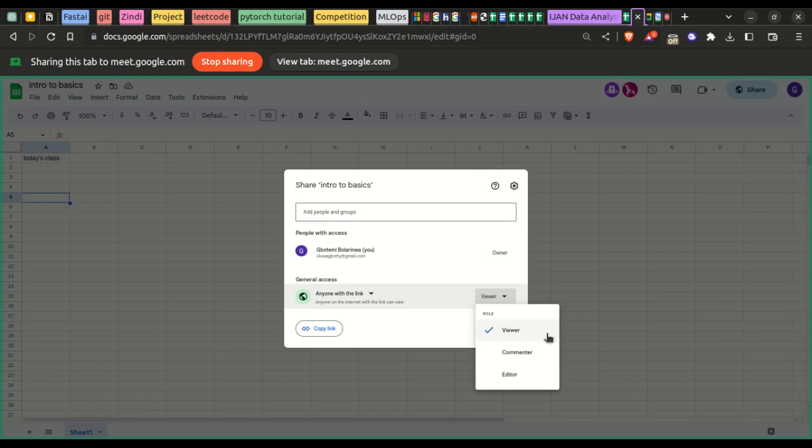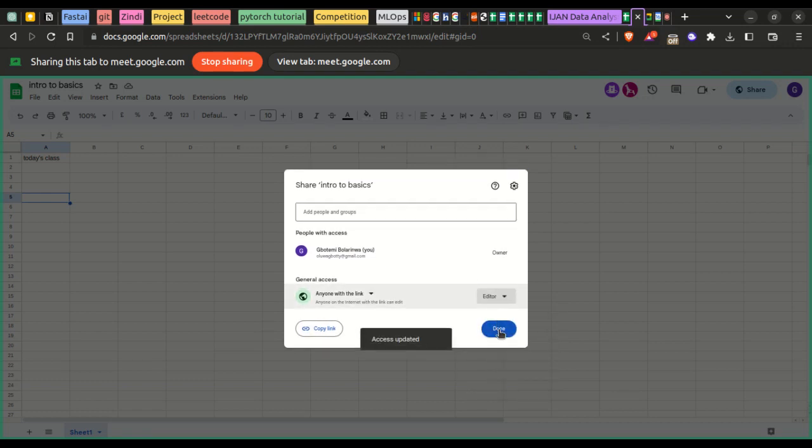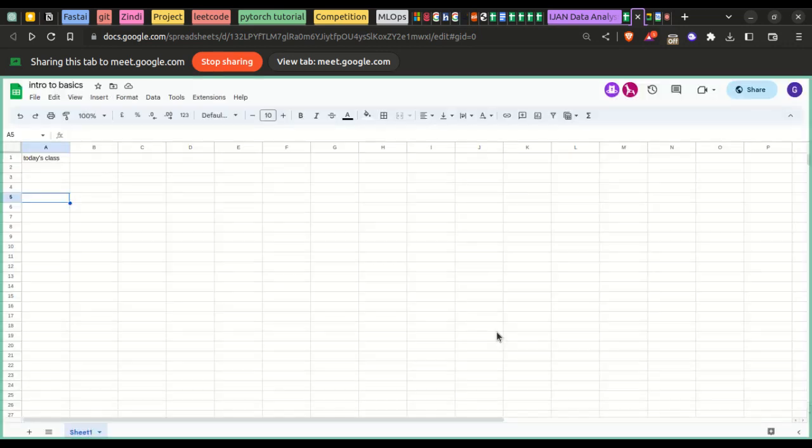So I can decide to make them viewers or just commenters. They can make comments or even edit. So I'm editing the access. So I'm making it an editor. So anybody that enters into this sheet can actually edit, make changes to the document.